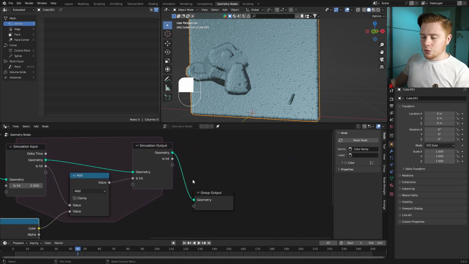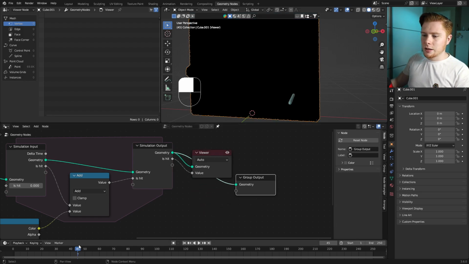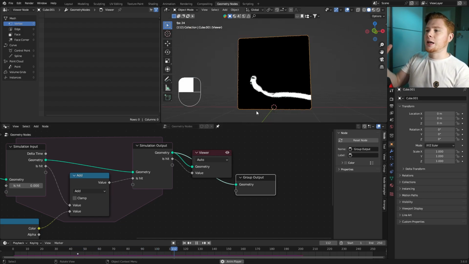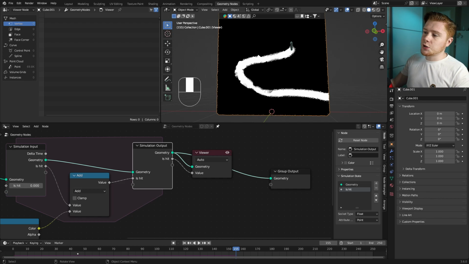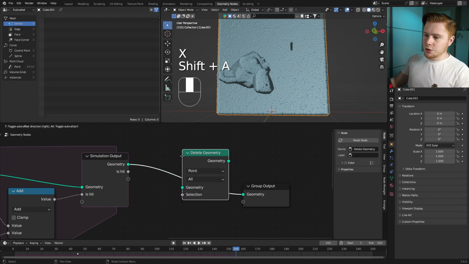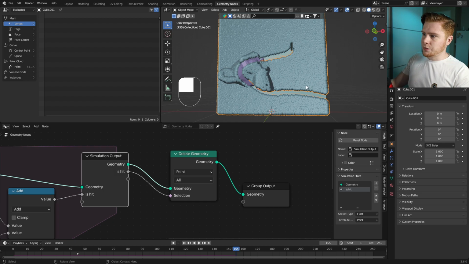And then if you Ctrl-Shift-click on this viewer, you see it looks like this. You see that we're now really tracking where the lightsaber has been, so tracking which points have been hit. Now let's make it so that everything that is white gets deleted and everything that is black stays there. So delete the viewer node and let's add in a delete geometry node and connect the isHit value to the selection. And then you see we're getting this.